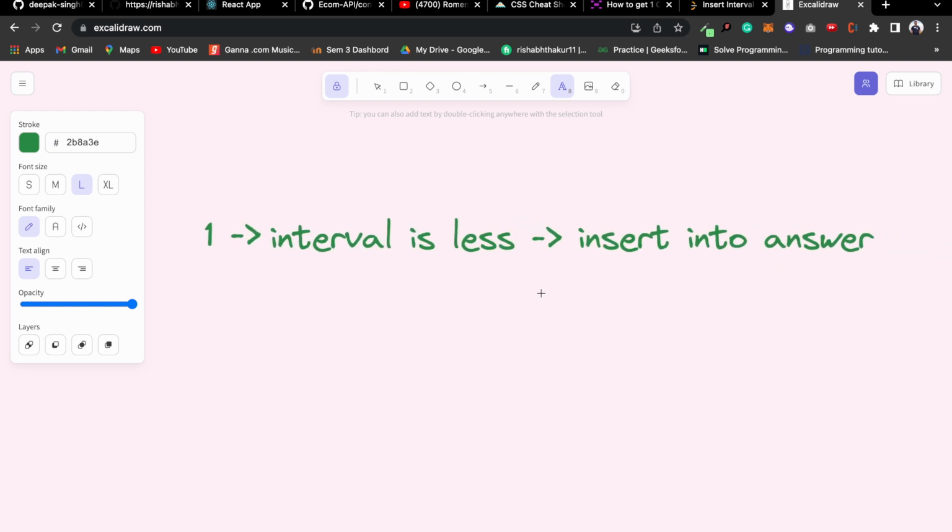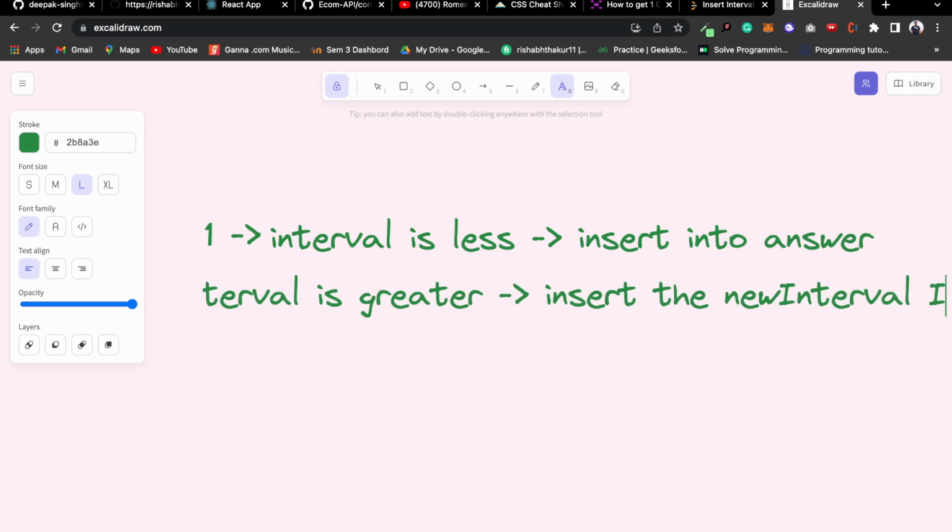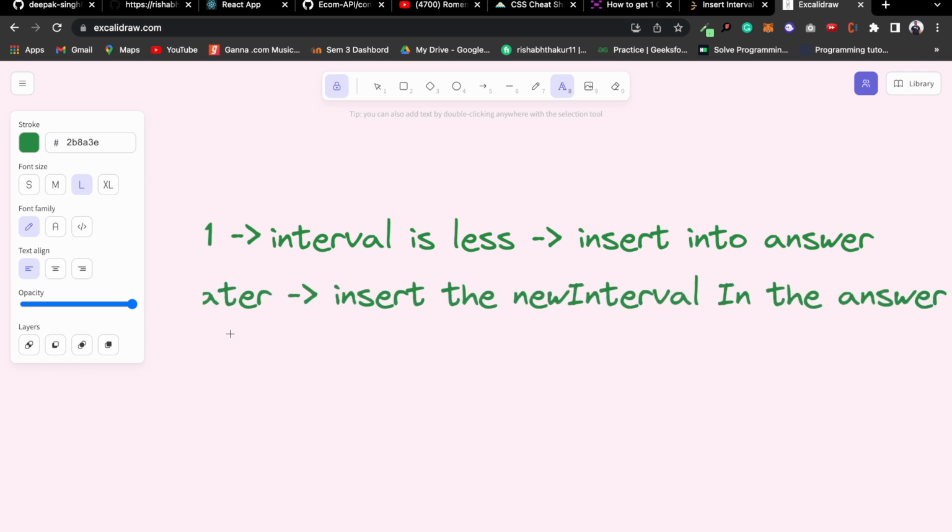My interval is less than the new interval, so please insert it. What is the second case that you will get? The second case is that the interval is greater. If it is greater, what you will do is insert the new interval into the answer. Why am I saying new interval into the answer? Because we have to insert that also. It will come in between, and you will see it when I execute it.